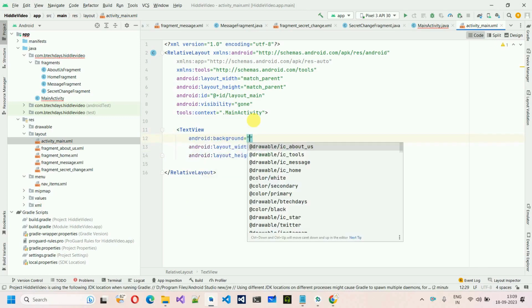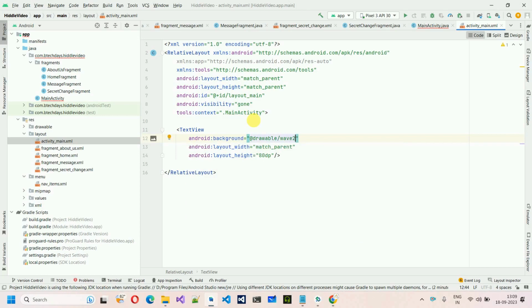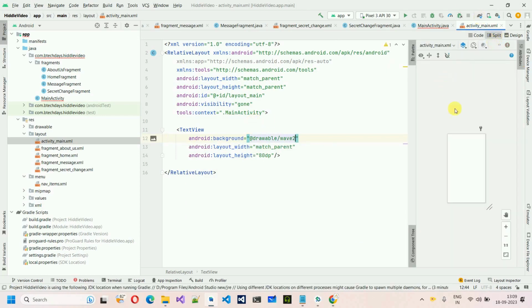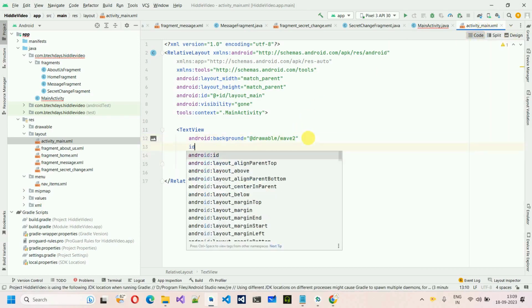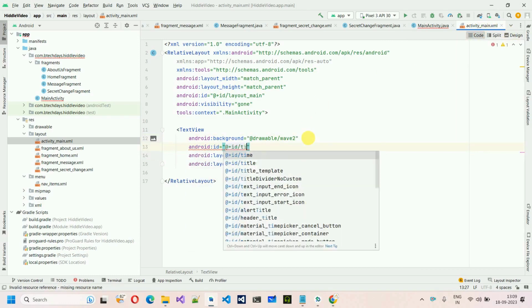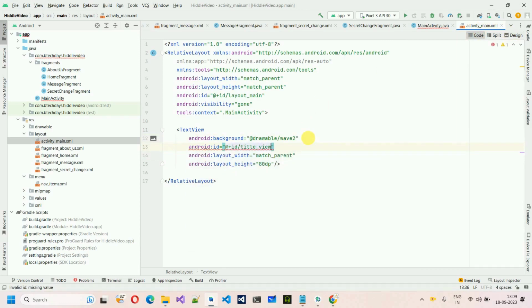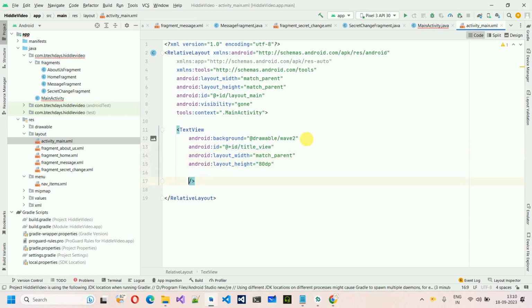So for this one, I'm going to set the background, that is drawable/wave2. As you have seen in the quick overview, we have one drawable, so it's not reflecting in the real time, so not to worry about that. We'll see it quickly. Okay, after this I'm going to add an ID for this one. So ID will be title_view.